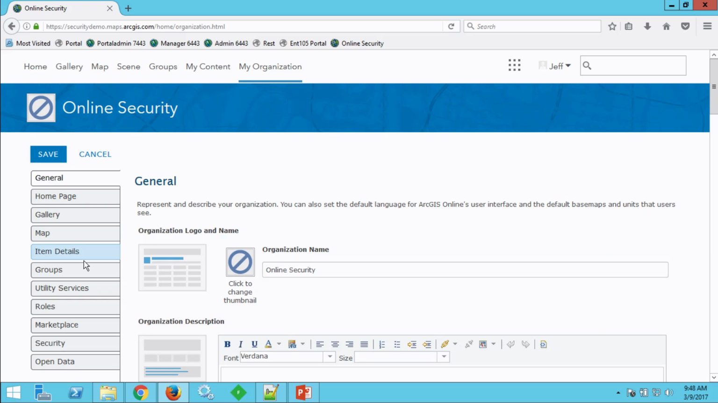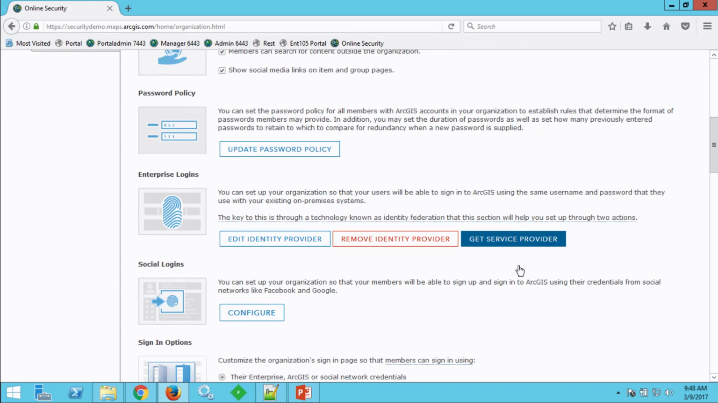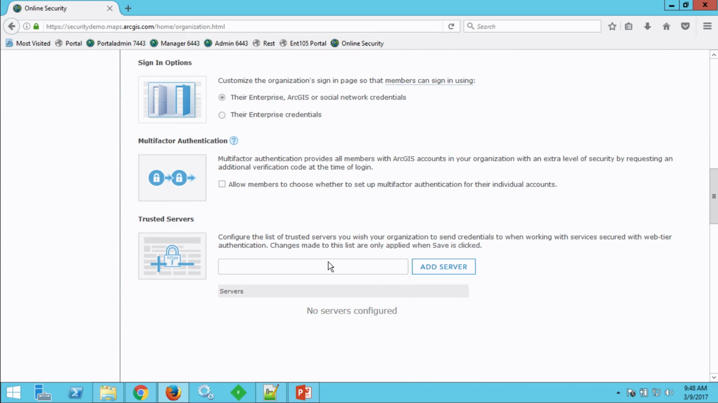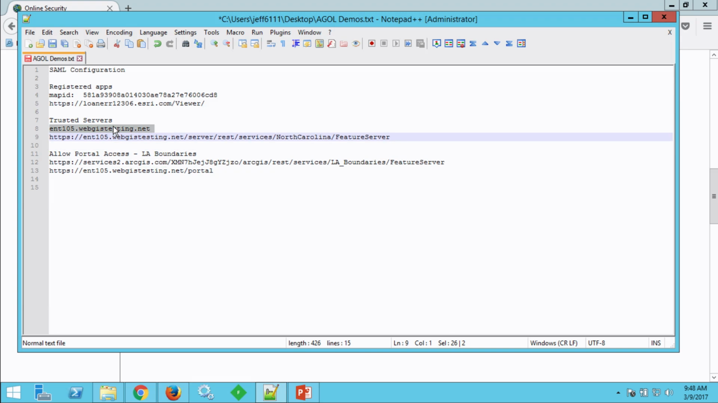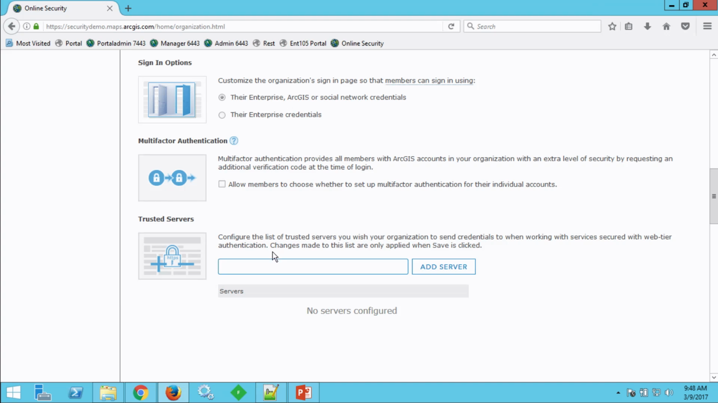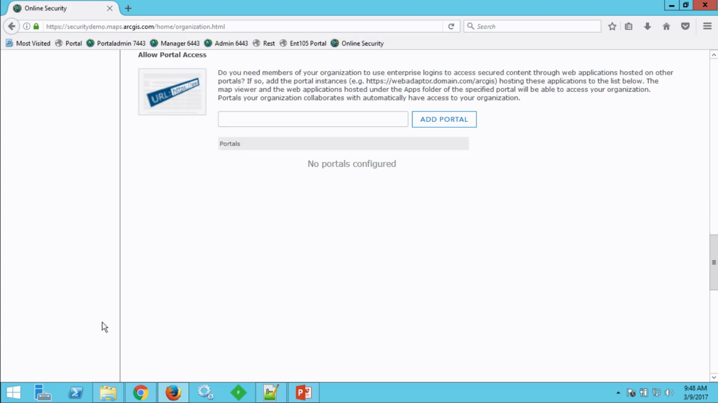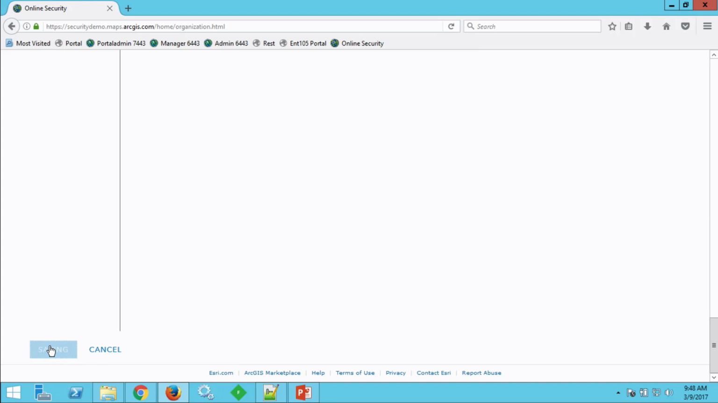under Edit Settings, Security, Trusted Servers. And what I want to do is add the host name where that feature service resides. Click Add Server, go down here and save.